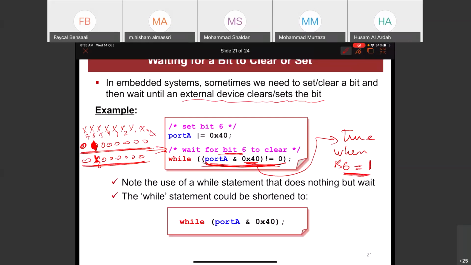Like what we did in the if statement, we can write the condition in this way as well, this shortened version.